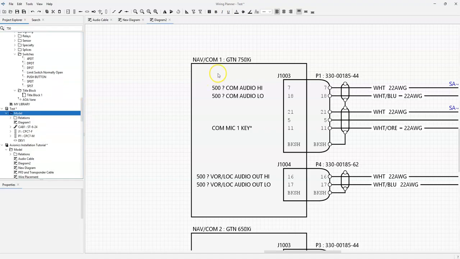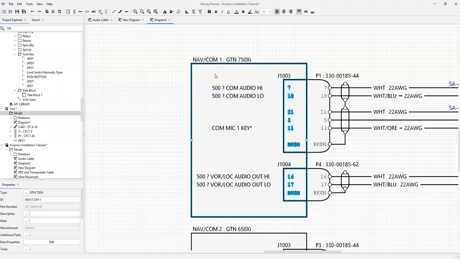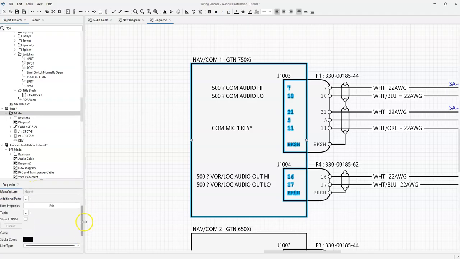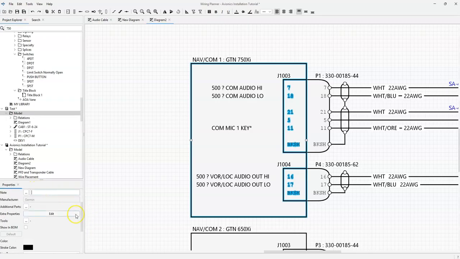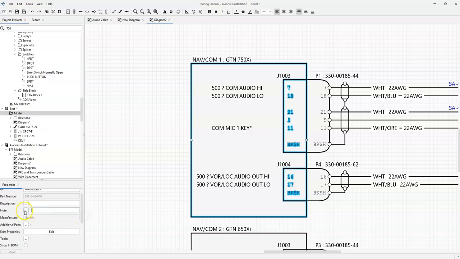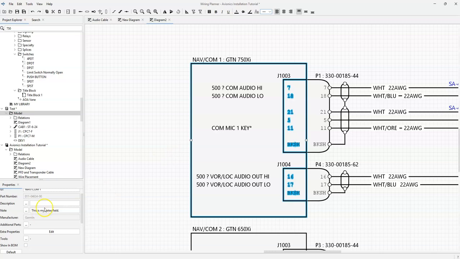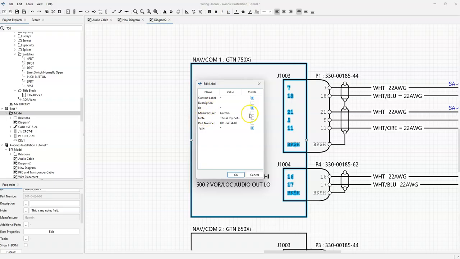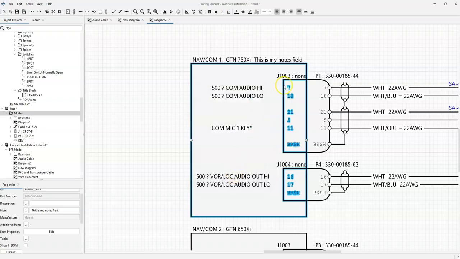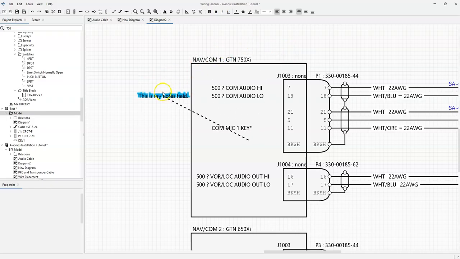New to Wiring Planner 2.0 is the Notes field. Every component, whether it's in a library or in a project, now has a Notes field. So if I select this Navcom 1 and scroll down in the Properties window, there's a Notes field. And I can use this Notes field for whatever I want. I can enter text, describing something about that component. And then I can right-click, edit label properties, and select the notes field. And when I do, it adds the text that I entered, and I can move it to any position.